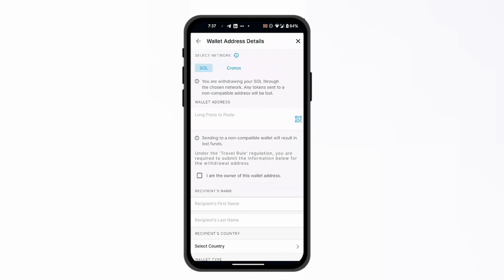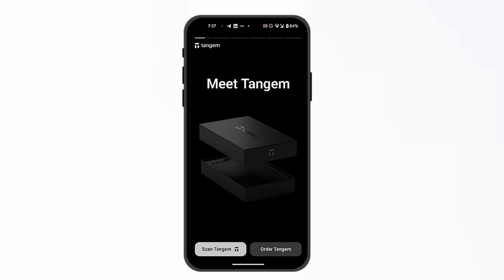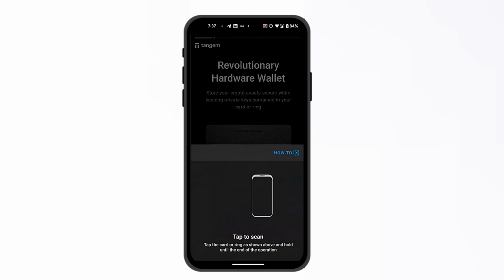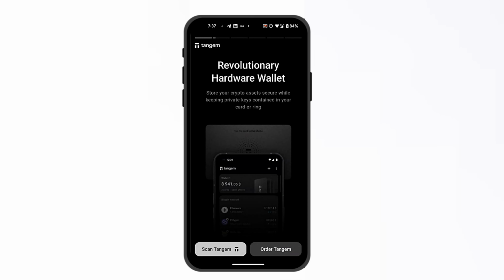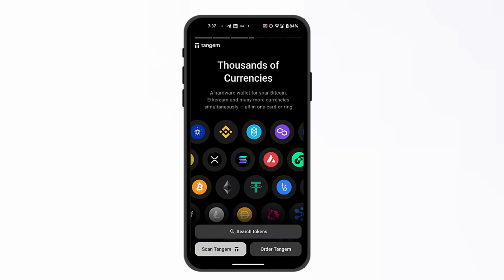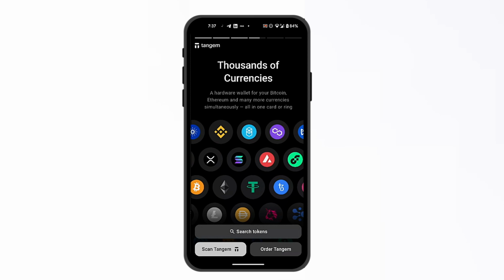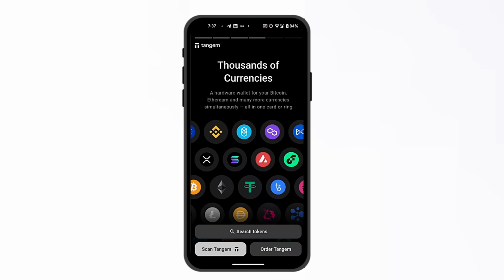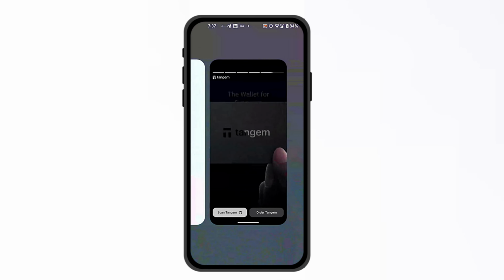To get the details, exit the application. In the Tangem Wallet app, once you have the tool, you're going to scan your own Tangem. Once you have the wallet open, it will show you directly the address that you will have for whatever currency. As you can see, Solana is one of them. Once you do so, you're going to go back to the application.